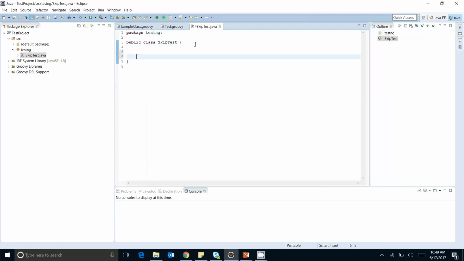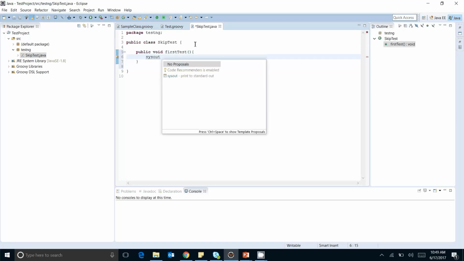We have seen in the previous videos how we can create tests in TestNG. So suppose we are creating 3 tests in TestNG. Public void firstTest, and simply we are putting some kind of print statement over here. In future we will see how we can integrate TestNG with Selenium, and when we see the Selenium videos, we will see how we can use Selenium efficiently in our testing frameworks.